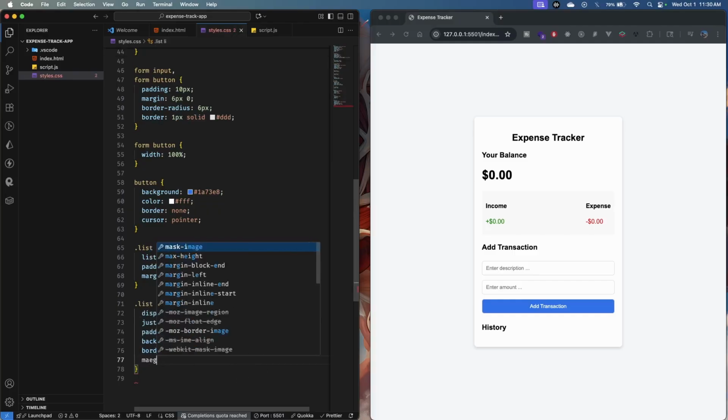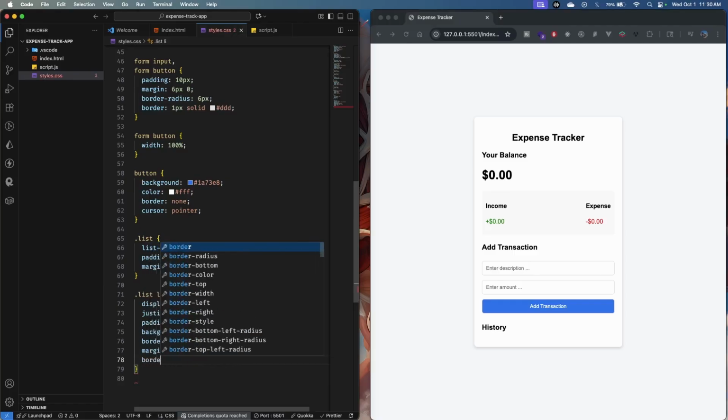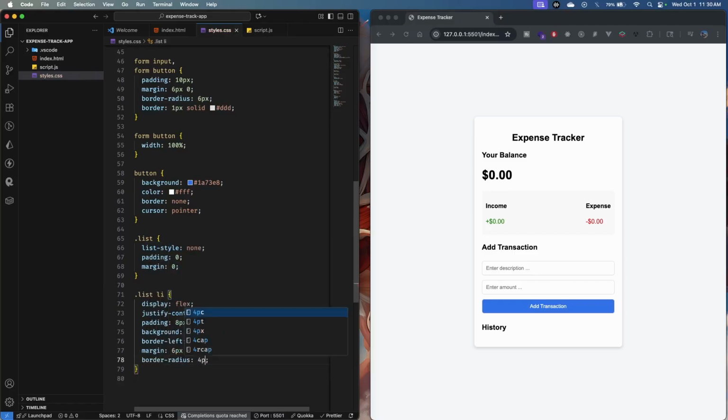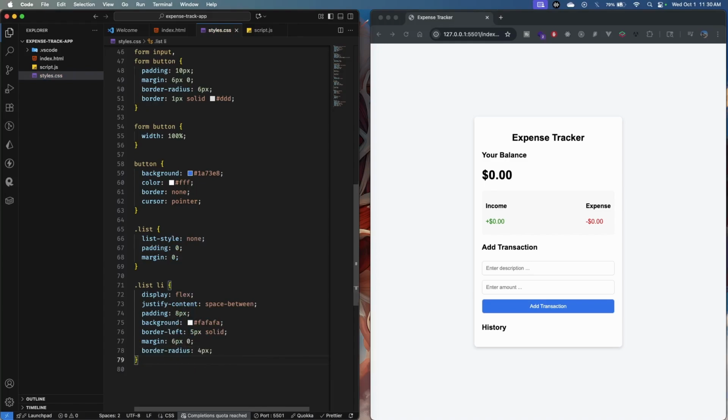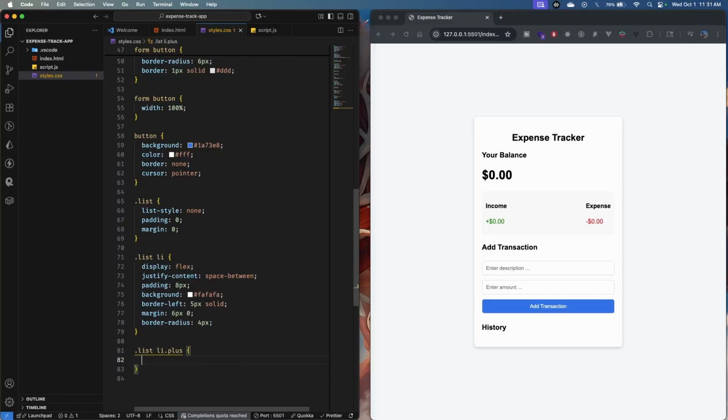A margin of 6 pixels top and bottom, and then 0 left and right, and a border radius of 4 pixels. Great. Then we want for the list inside of the li that have the plus class. In this case, this will be representing as income.